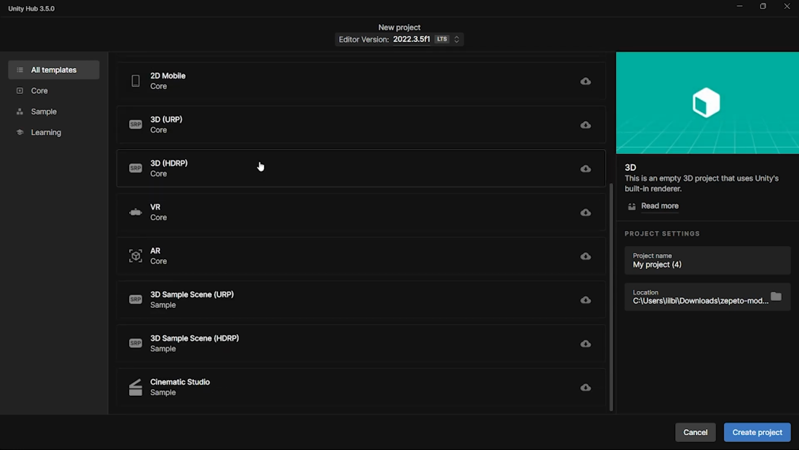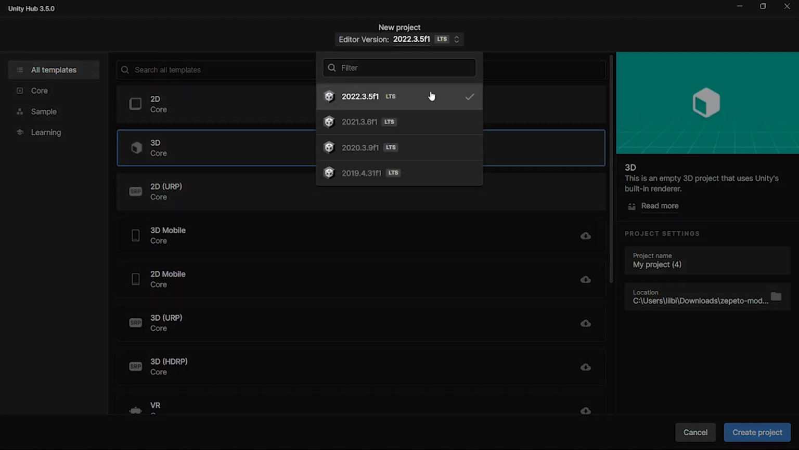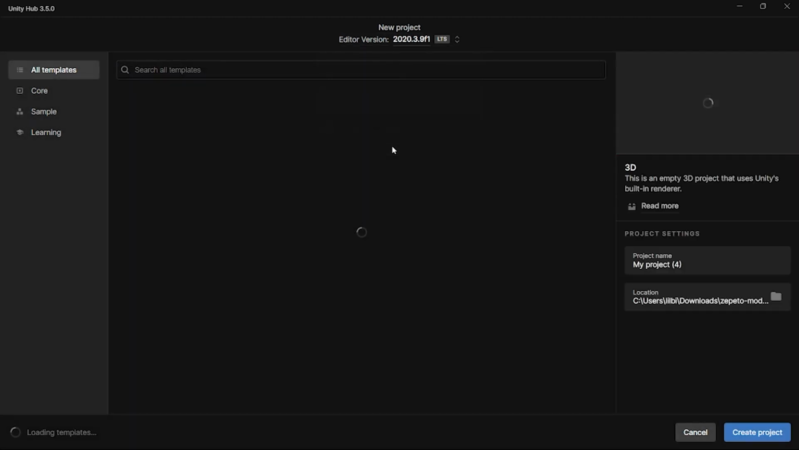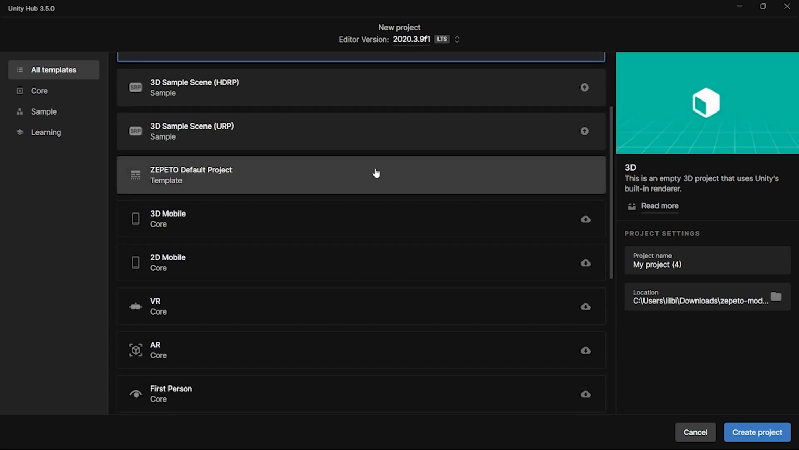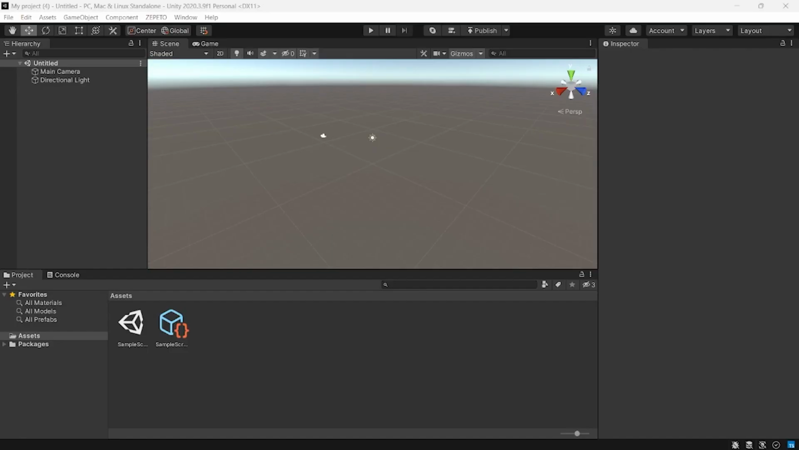Go over to the new ZEPETO template. Make sure to select the correct version of Unity or else you won't see it. Then click ZEPETO default project, and now you can name it whatever you want your project to be. To confirm that everything is all good, let's check that we have these three little things here at the top bar. You'll see the little ZEPETO icon, and that's how you know you did it correctly.